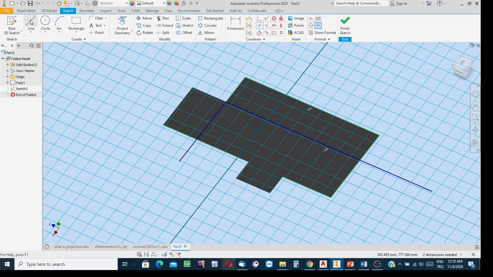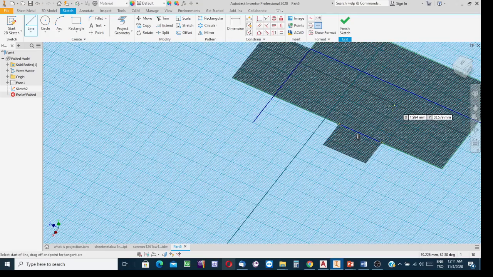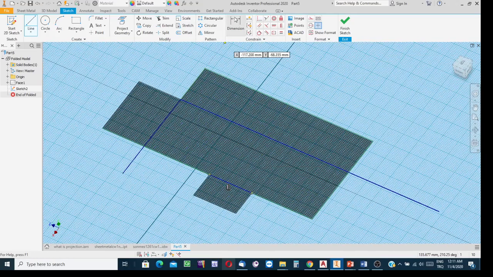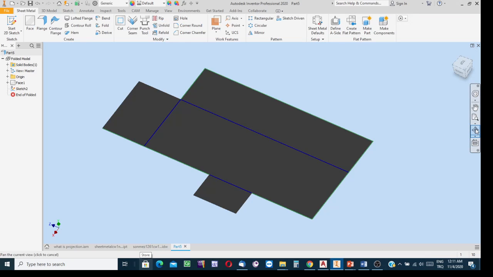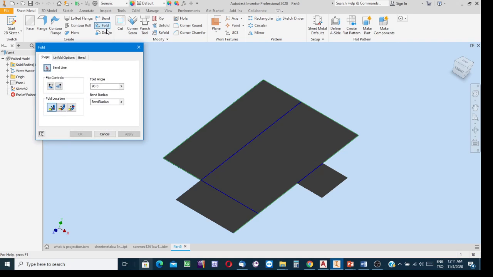And what else? One more line is needed. These are just to mark in sketch mode the folding paths, the paths along which the folding process is to be applied. Start the trimming process, trim this further extension, trim that further extension, and then finish the sketching stage. After marking the paths over the surface along which the sheet metal is to be bent, apply the fold process, the folding process.